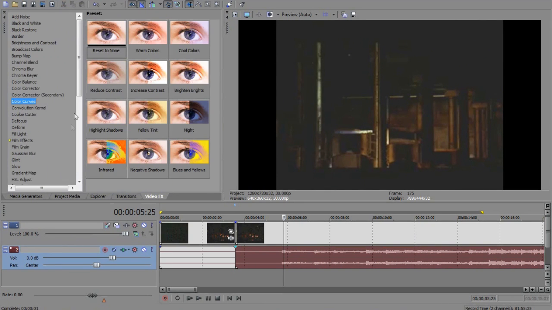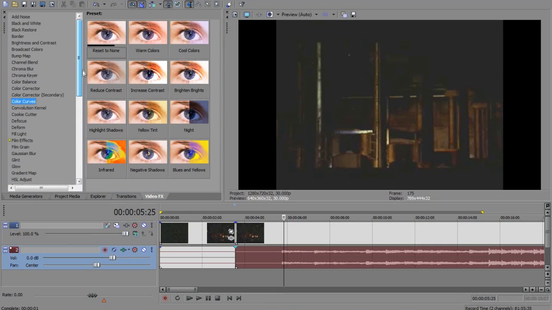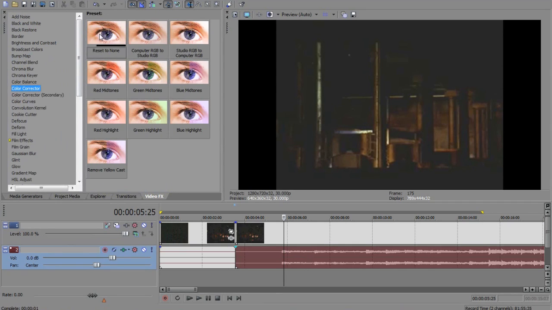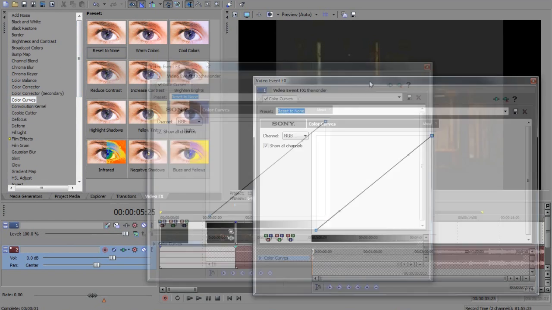Alright, I'll move on a bit to our video effects. So as you can see here, these are all the effects, and most of the time you'll only use a few of these, depending on what you're trying to achieve. I use color corrector quite a bit, it's a nice effect to try and get some nice colors that you want, depending on what you're working with. Color curves is a very good one. I'll give you an example.